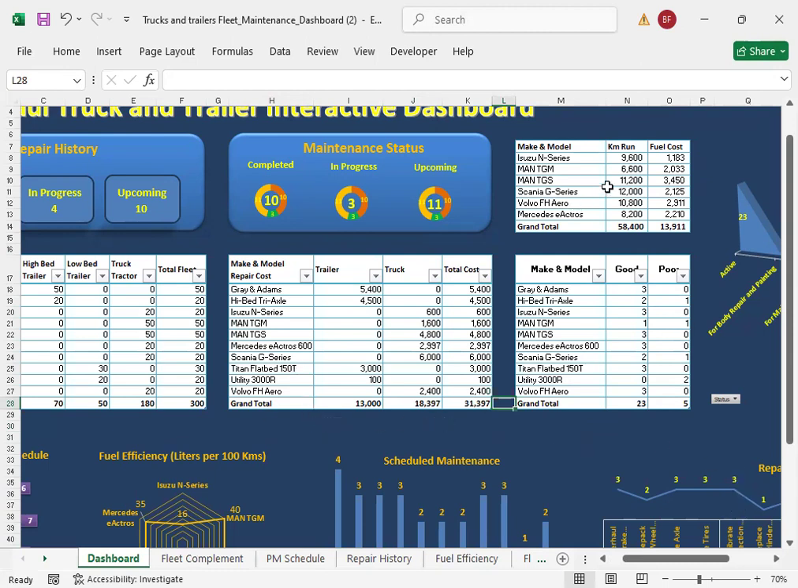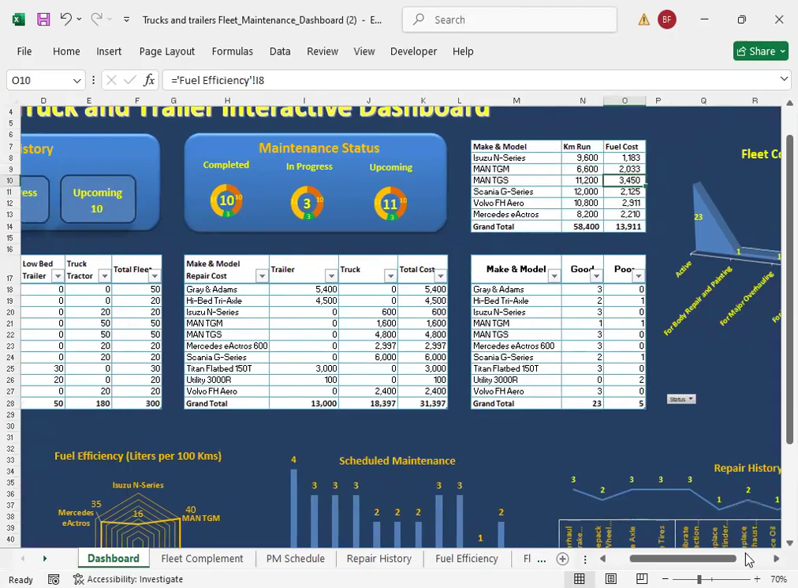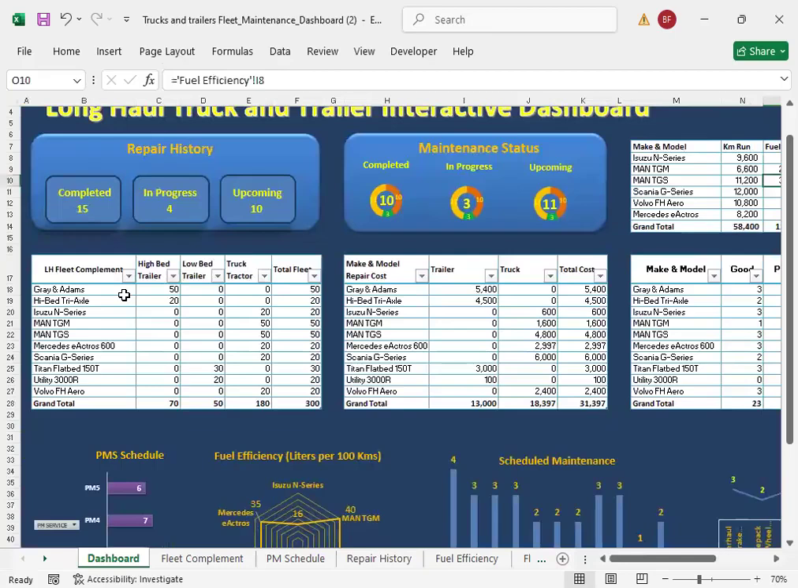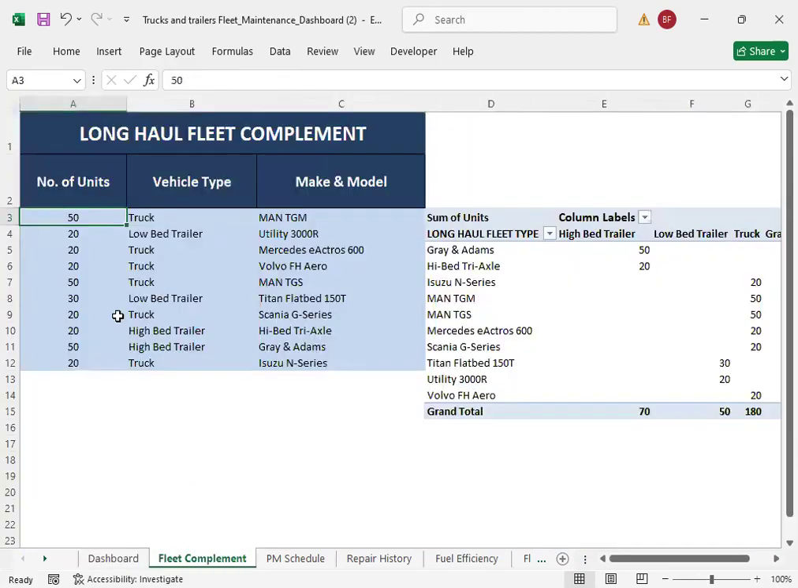What we have in this table is the make and model, the kilometers run, and the fuel cost, so you can also monitor this here. And the table here that we have is the complement. We can also update the complement, the long haul fleet complement. All you have to do is just go to the fleet complement.